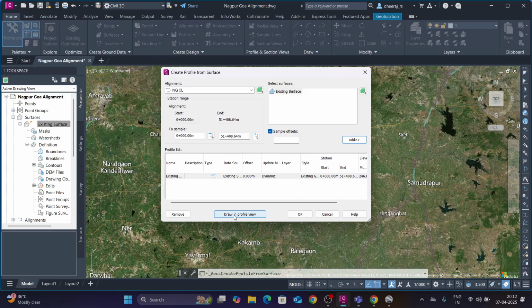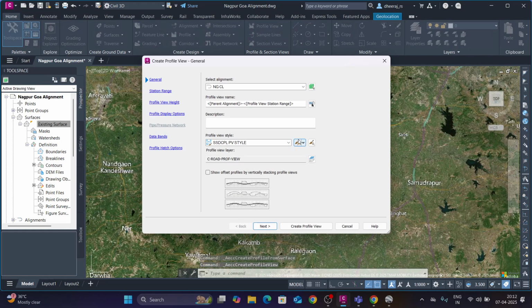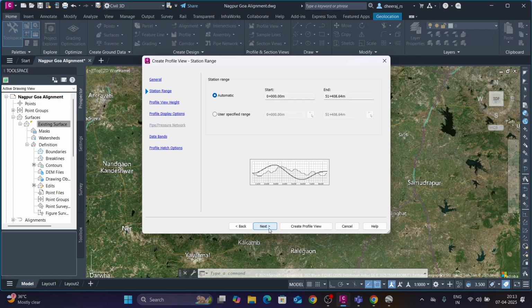Then click Draw in Profile View, right? This pop-up window will open. In this, NGCL is already selected. Now the profile view name, it is a parent alignment and profile view station. Now you can name it as design profile NG Nagpur Goa. And for profile view style, a template is already incorporated in this, that's why it is showing SADCPL PV style. Select that, then click on Next.